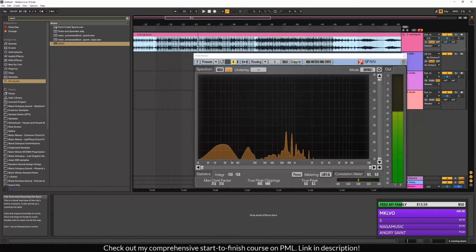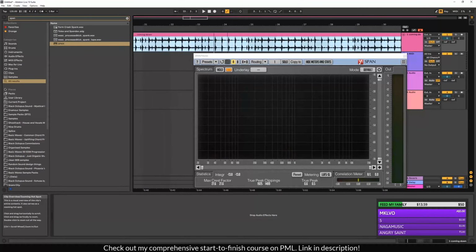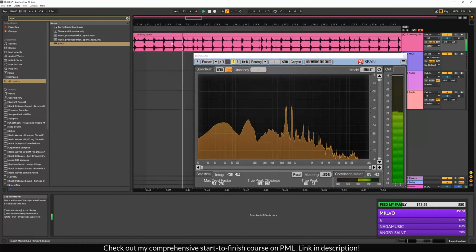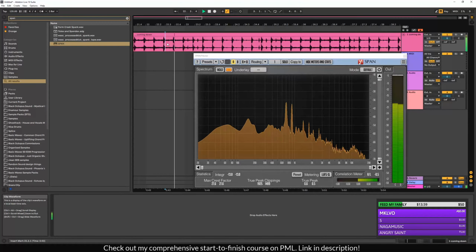Some interesting little sounds I'm hearing there. One of them sounds a little bit gross. That one. Oh, it's all moist. Ew.